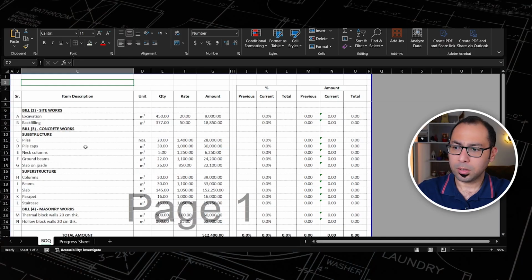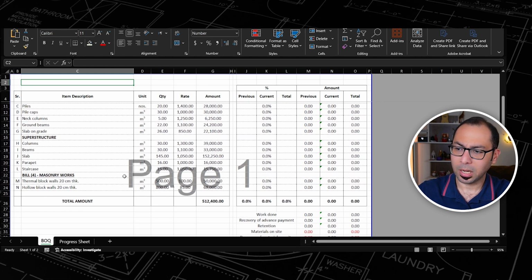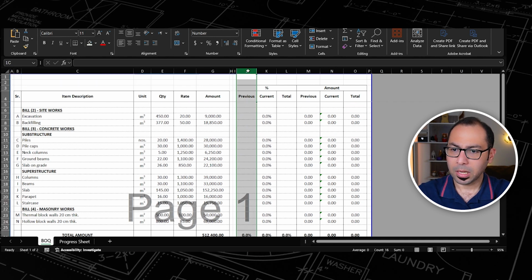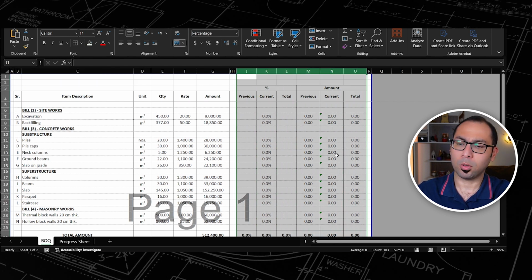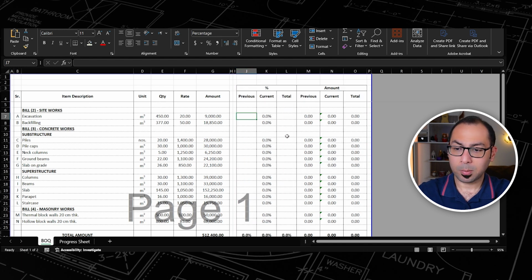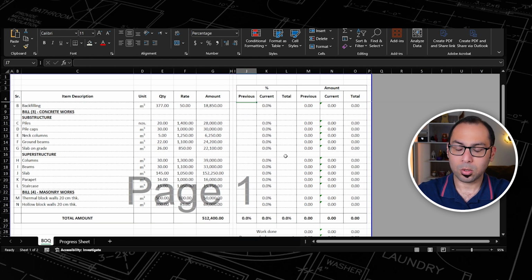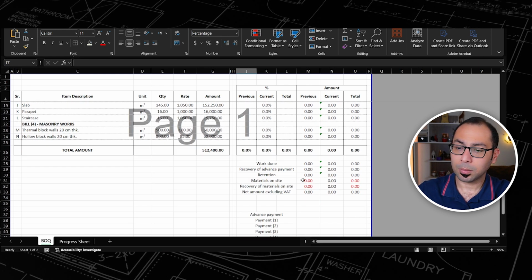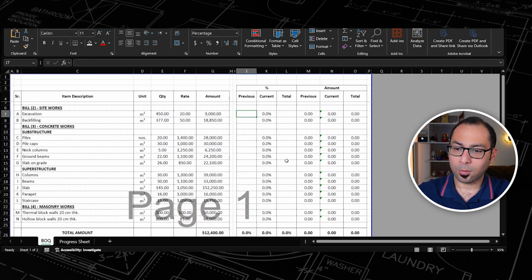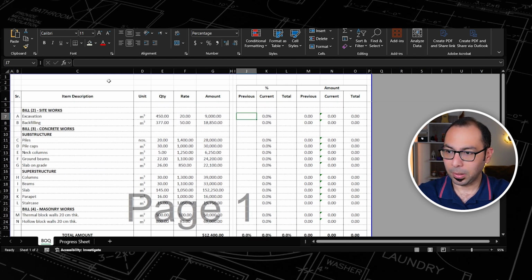And with this out of the way, let me show you how we can automate our payment applications. As you can see here, I have my project, which consists of site works, concrete works, sub and superstructure, and some masonry works. And here I have my template or format for doing the payment applications. I've explained this in a previous video. I'll leave the link in the description below in case you haven't seen it already, but for the time being, I'll just focus on automating the payment application.